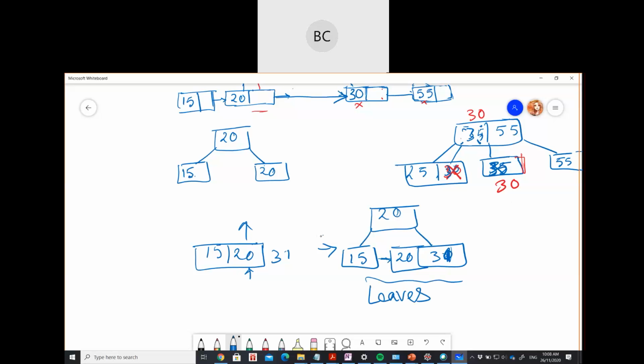Just remember this difference. And in case of a B plus tree, there will be a link between all the nodes in the leaves.